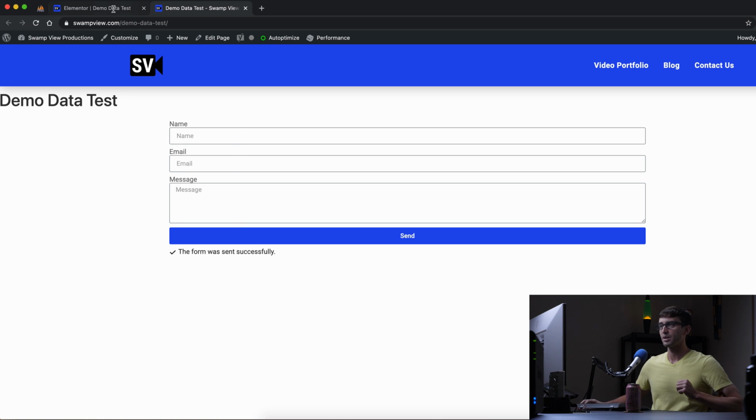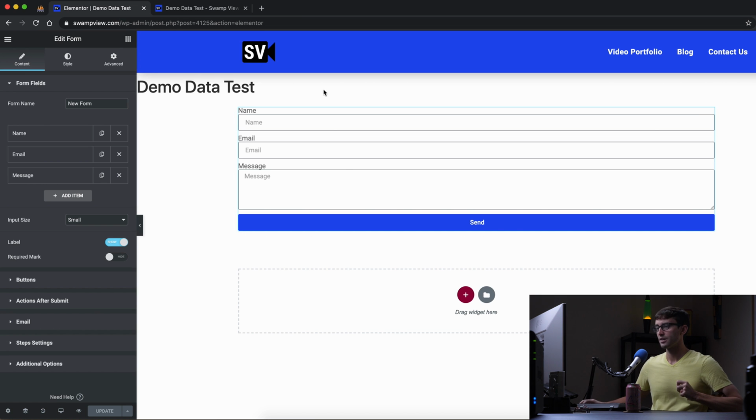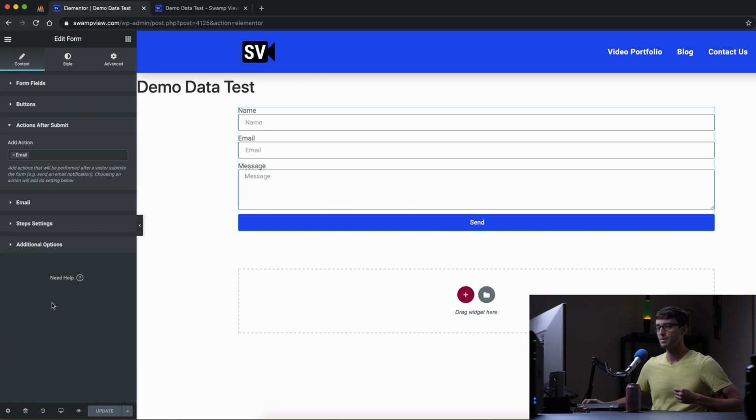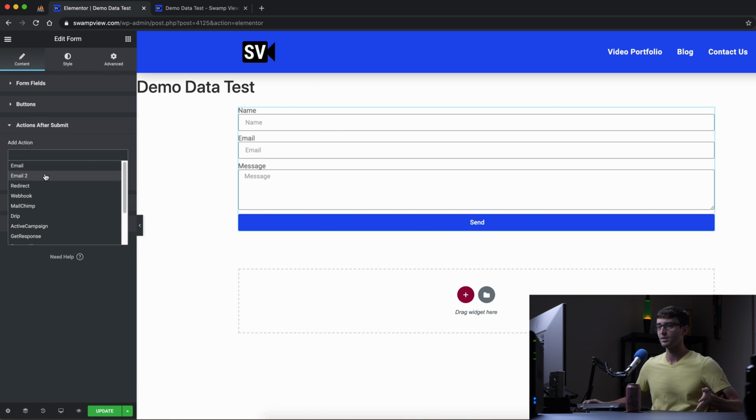If we come back over here to the Elementor editor, what we're doing right now in this actions after submit tab is we're sending ourselves an email. That's great, but we don't actually want to do that. There are these other solutions that I was alluding to, but none of them are custom solutions. The closest that you'll get to that is a webhook, but we don't even need a webhook. We can use the built-in hooks that Elementor gives us, and that's how we're going to be able to insert this data into a database directly.